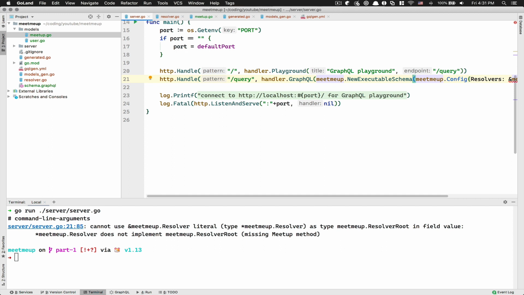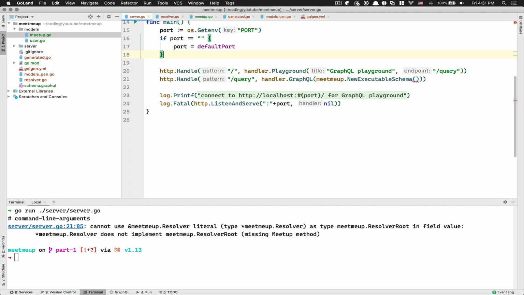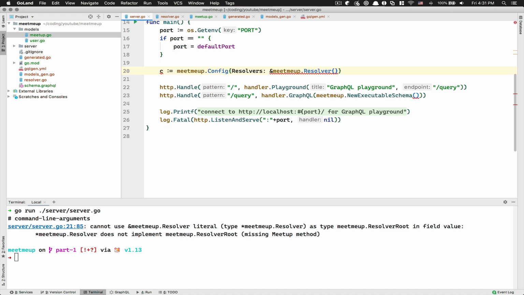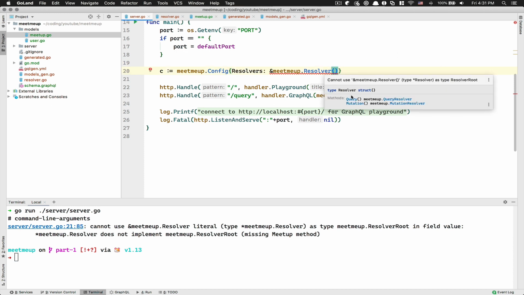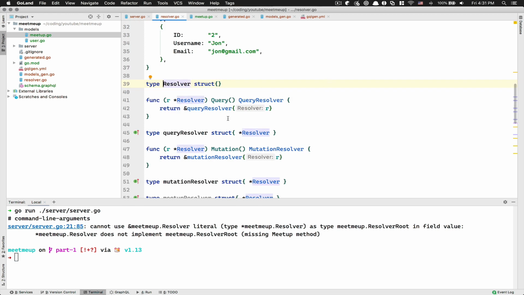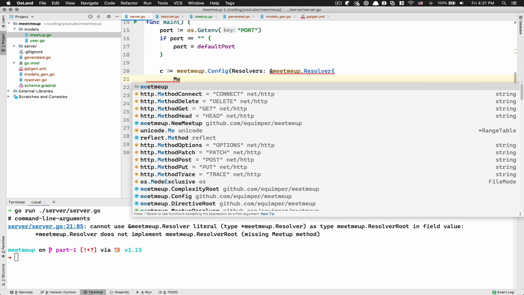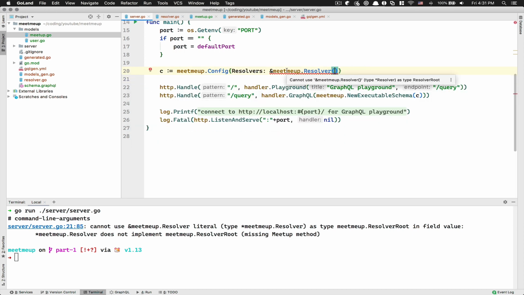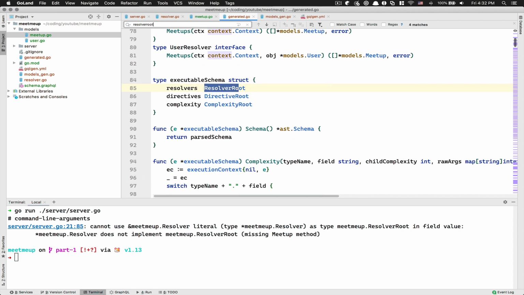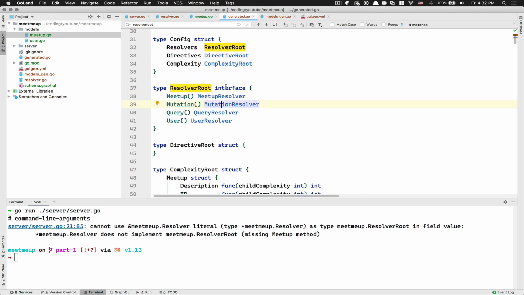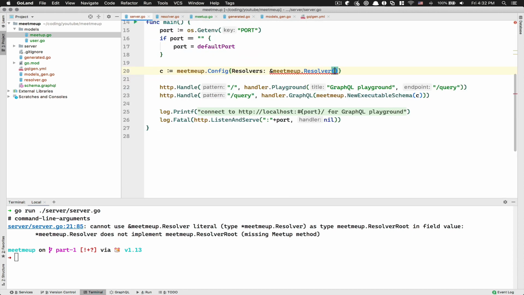I don't like to have my config like that, so I'm gonna create here a C for config. I'm gonna put this line, and now I can just put C. And now you see this one doesn't like it because this one is supposed to receive a resolver. You need to make sure you're gonna get it. So if I go inside this one, what you don't like, as type resolver root. Okay, yeah. So it's the resolver root. So we need to search resolver root. It's right there, and you see this one needs the user resolver and a Meetup resolver. That's the thing missing right now.